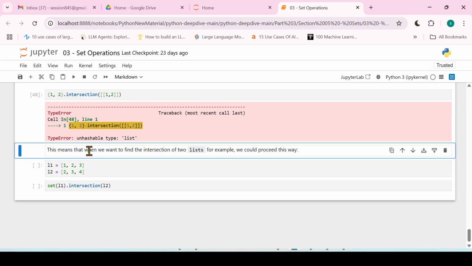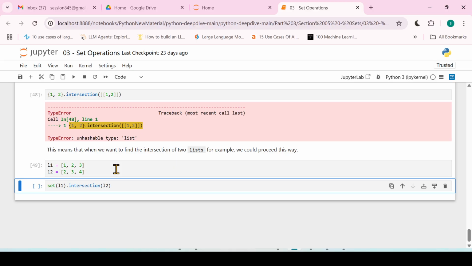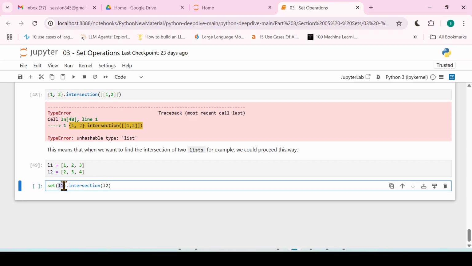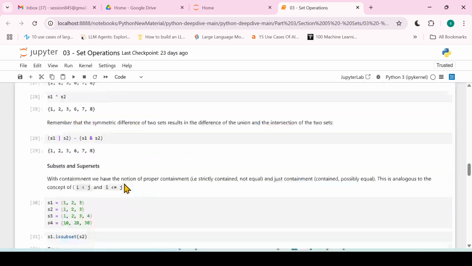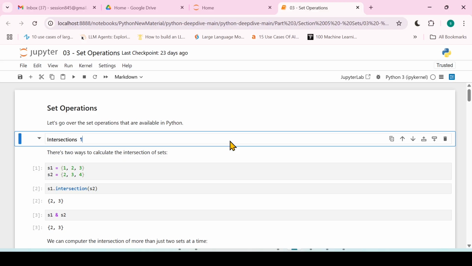Now this means that when we want to find the intersection of two lists, we can do this. We have these two lists. First we convert list 1 to a set, then we take the intersection, and we directly pass list 2. We can do that. And yeah, this is all about set operations. Thank you very much.